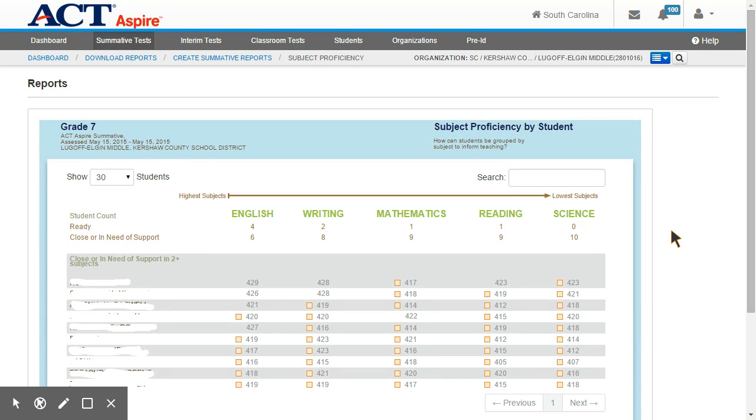However, there is a way to print the reports if you'd like. You can use the snipping tool that is a part of your computer's operating system, and you can draw an outline around the report with the snipping tool, and then you can copy that screenshot that you made of the report, paste it into a Word document, and it'll be available for printing.